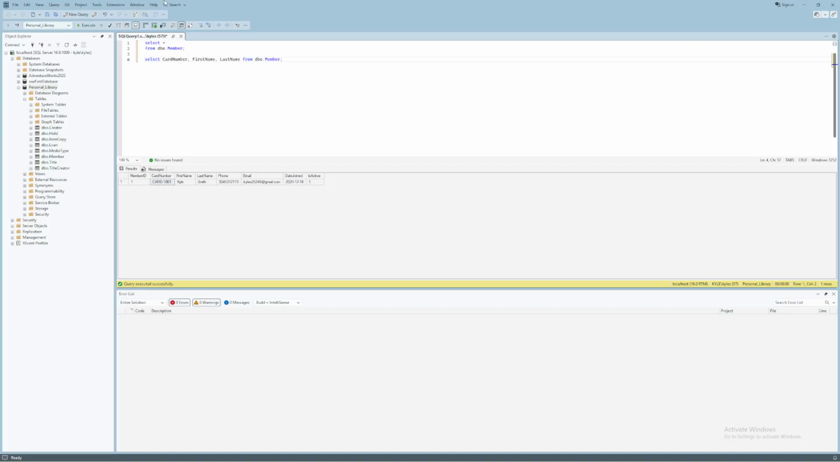And then we could put that there, and then we could completely get rid of that, so we don't have to see everything. And run it, and boom, now we got the card number, the first name, and the last name from the member table in our library database. So if you wanted to view just a list of people with their card number, first name, and last name, you could definitely do that.